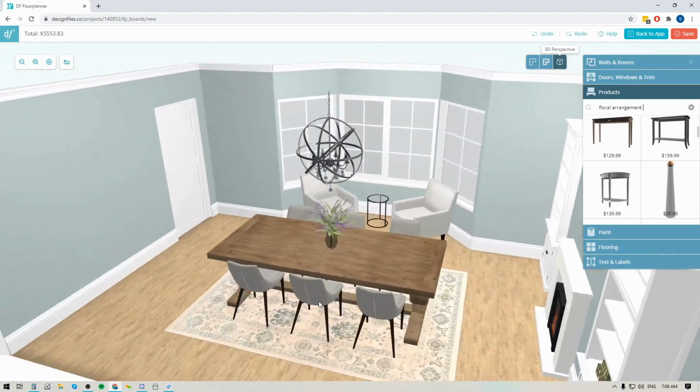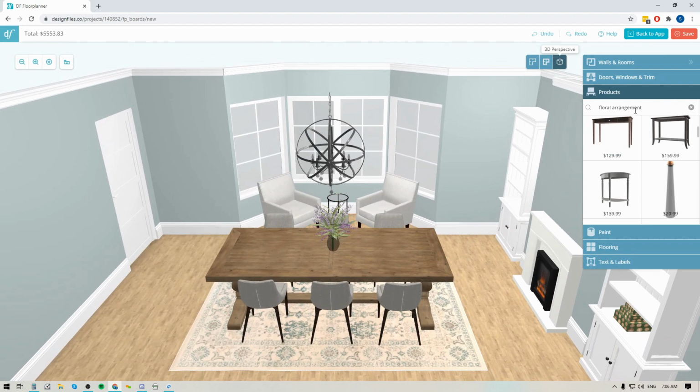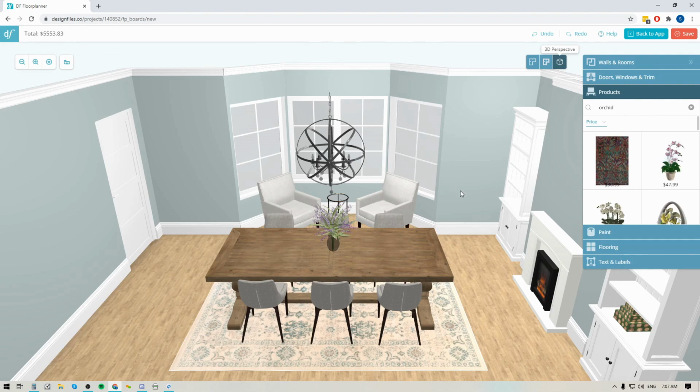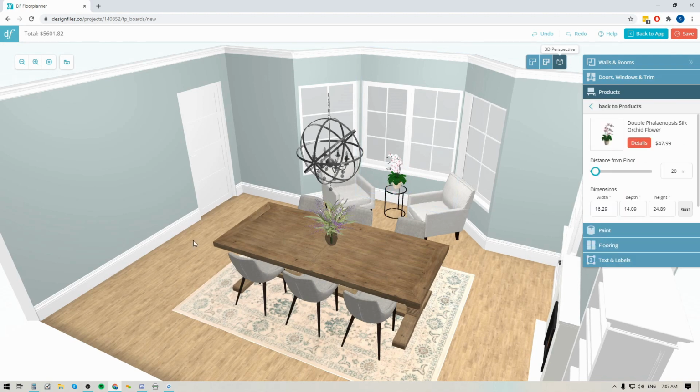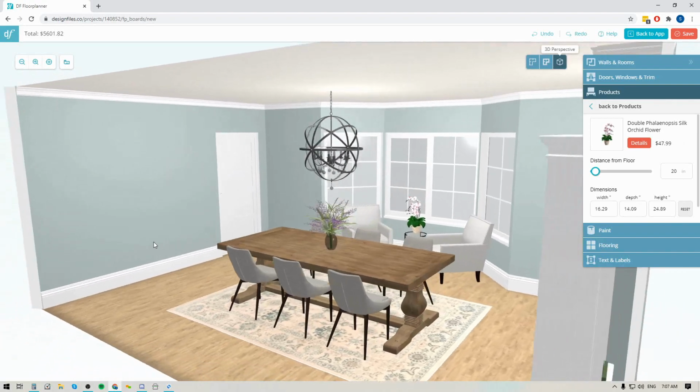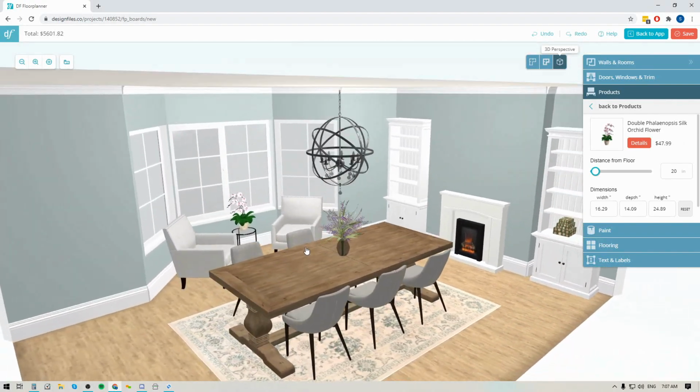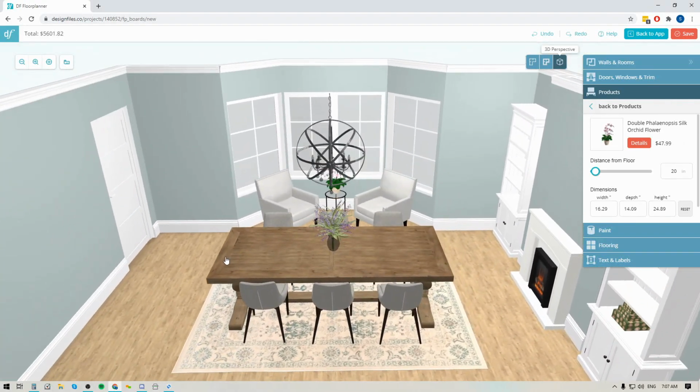Okay, so you can see that come into place. I'm going to do the same thing for the side table over there. So let's look for an orchid. And just come around here, click on this option, hover over the table. You can see that it found the surface of the table, and click to release it. And there it is. So it's pretty quick and easy to use to build out your floor plans.